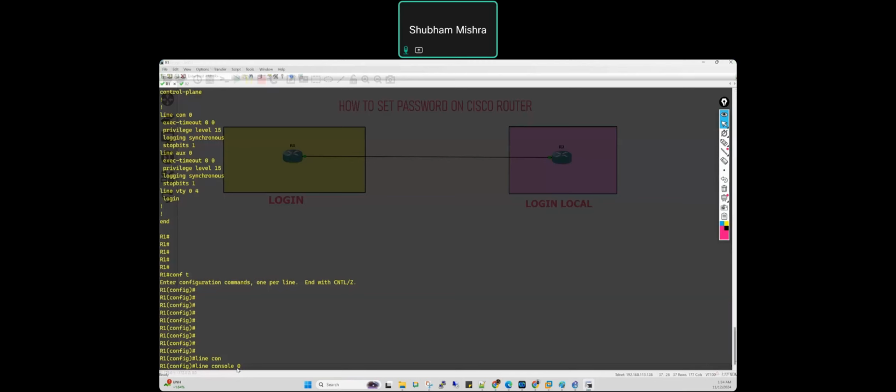Now the next one is 0. The 0 specifies that you are configuring the first console line. Getting my point? In most switches, you will see only one console line, so that's the reason it is labeled 0. So, line console 0.